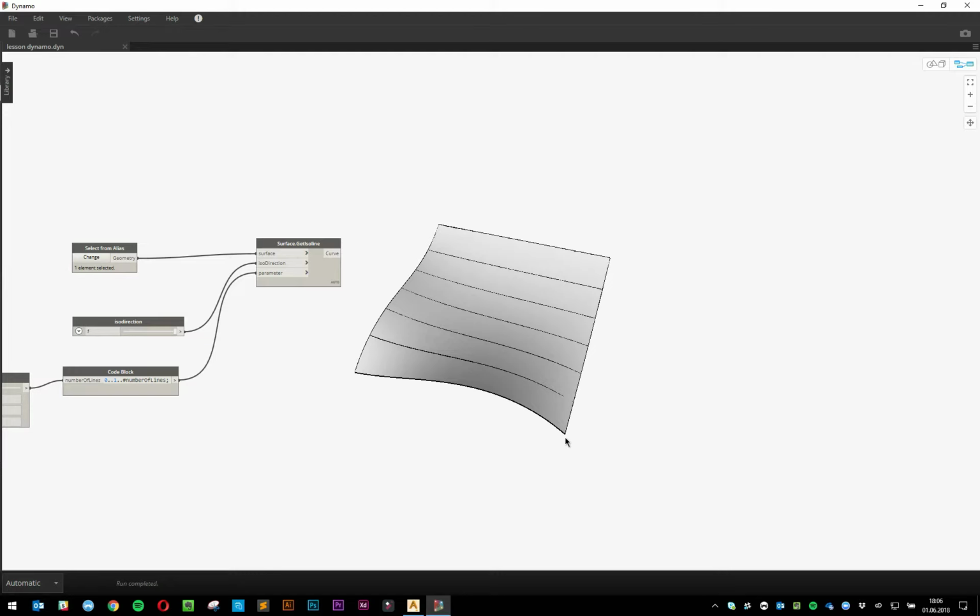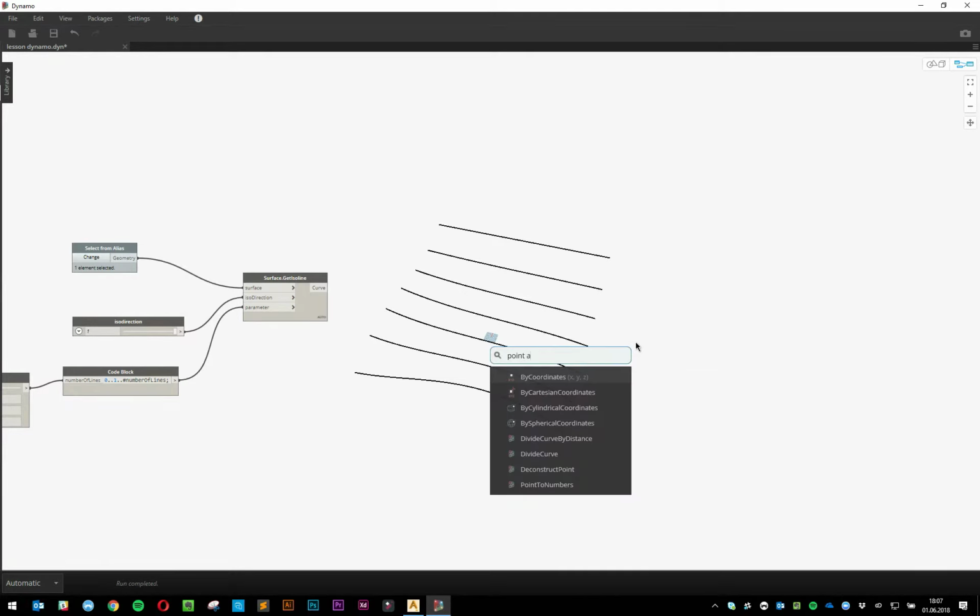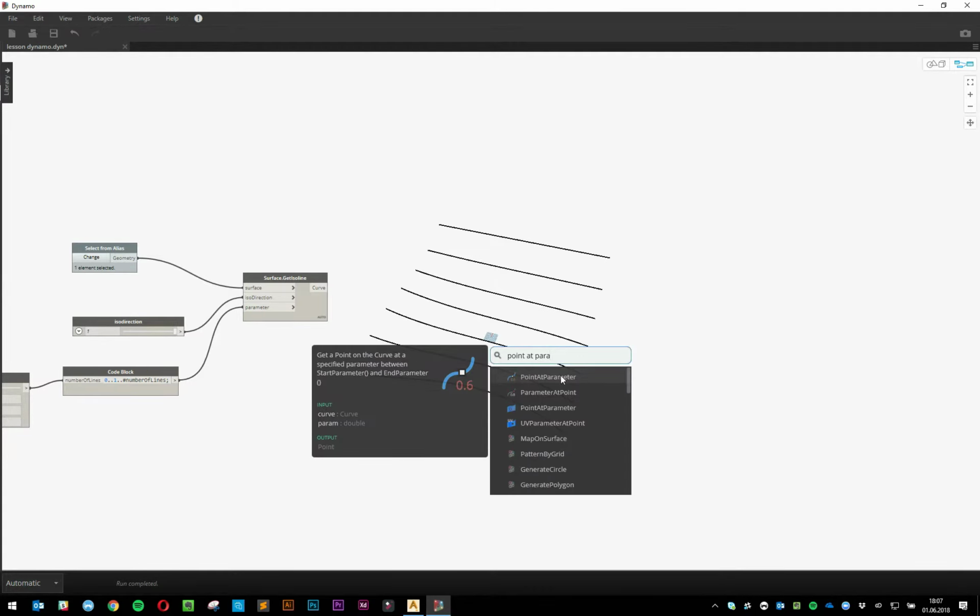Now we need to sample each curve, let me turn that off so it's a little bit clearer. Sample each curve and put points on each one, because to draw our triangles we'll need 3 points. So we use another node called Point at Parameter, and make sure you choose the one which takes a curve as an input, because the third one here takes a surface, and we don't want that. So let's take points.